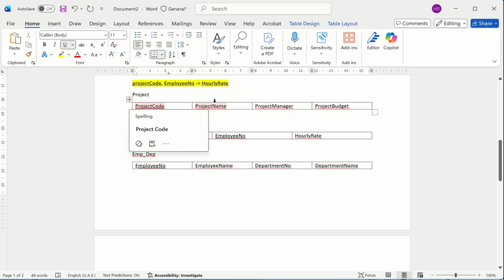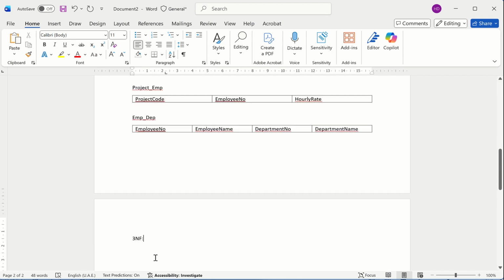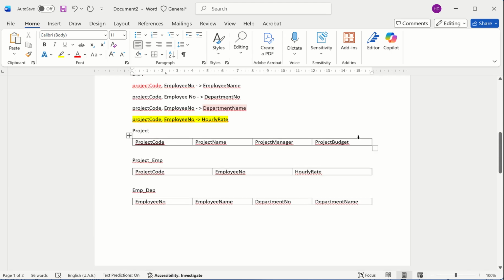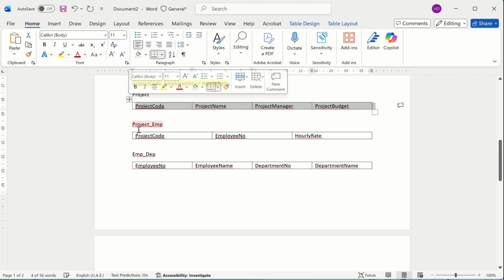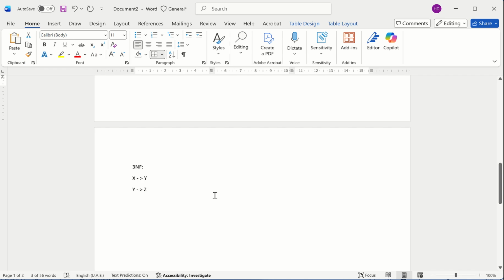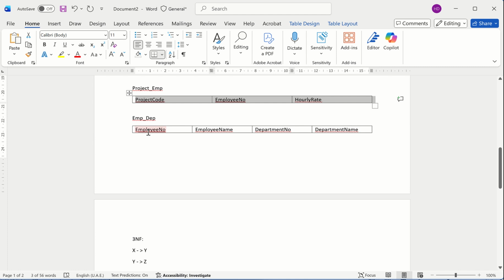If you know the project code, you can determine name, manager and project budget. So this is already in third normal form, because if you want to check whether it is in third normal form, you need a dependency like this: X determines Y and Y determines Z. But here you don't have any such functional dependency. All are dependent on the same attribute. So this table is already in third normal form. What about this one? Here you have only one functional dependency. You need 2 functional dependencies like this, right? So this table is also already in the third normal form.